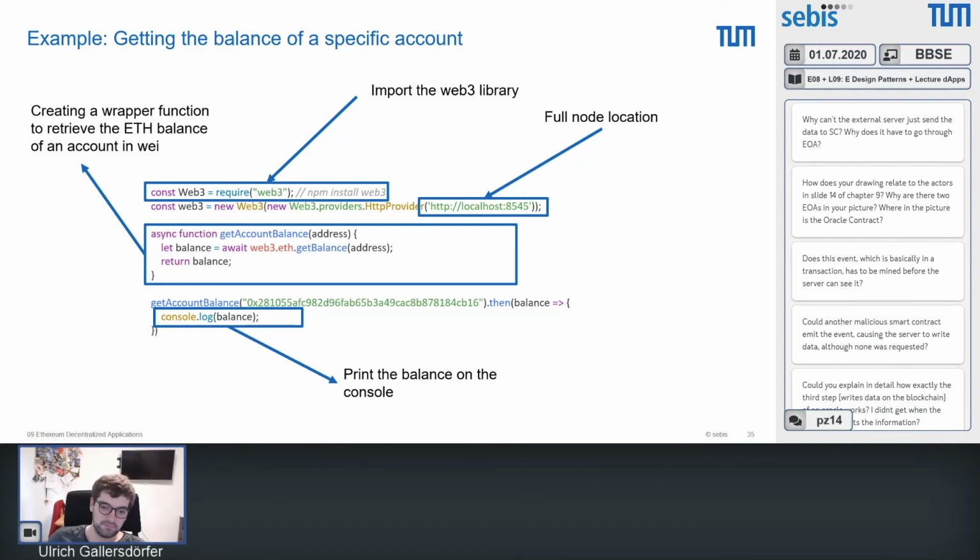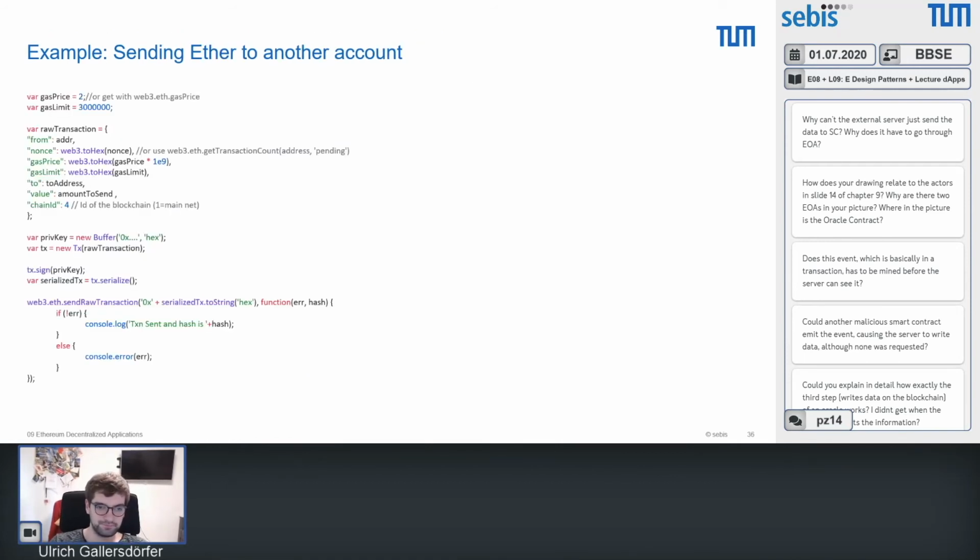I would not recommend learning this for the exam, so that's not relevant. Everything I show here is not important. Important is Solidity and Solidity development, but we won't ask you anything about Node.js and Web3.